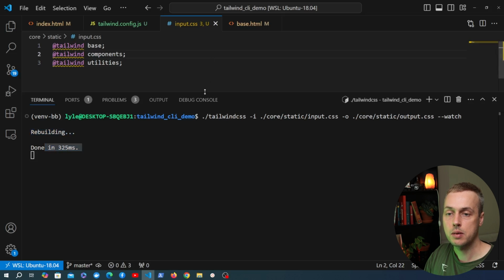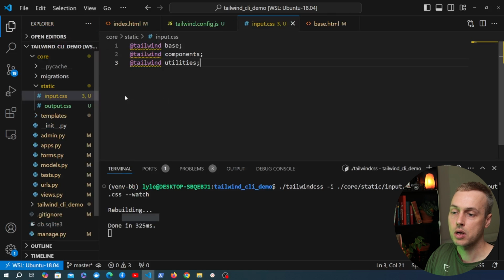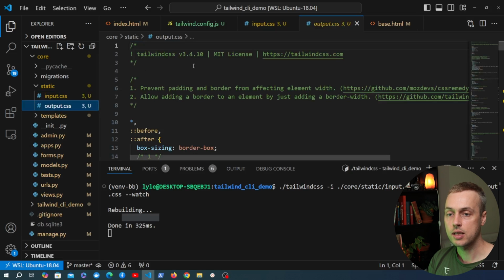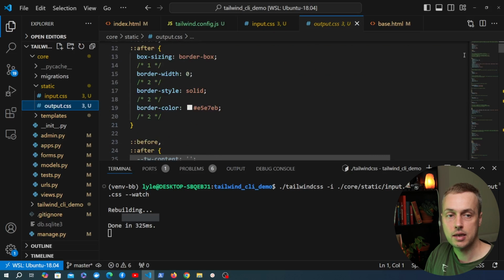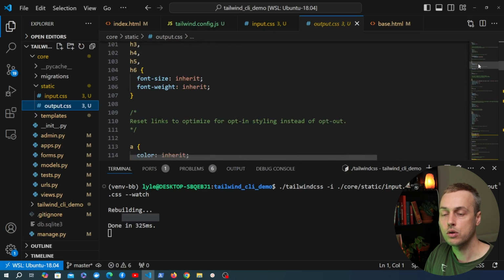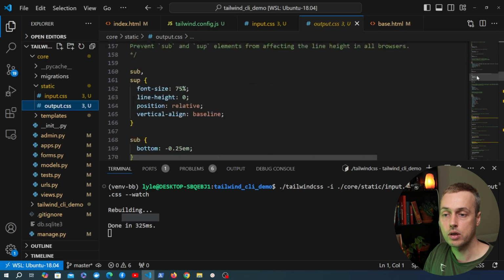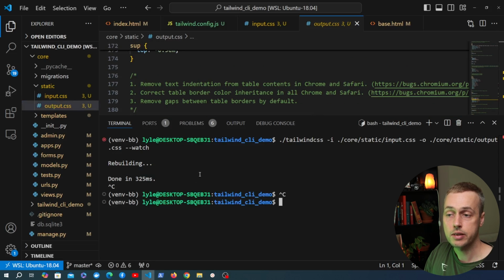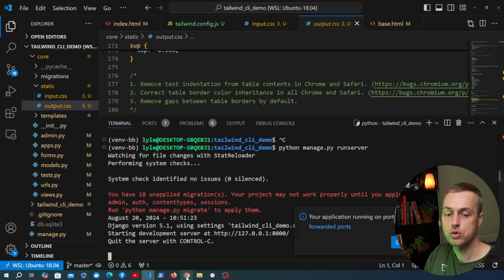So what I'm going to do is minimize the terminal now, and we're going to bring back the sidebar. Now this was the input file that contained these directives. We now have this output file that's been generated though. And if we look through that, that contains a lot of the default styling that overrides what you see by default in the browser. So what I'm going to do right now is I'm going to stop this build process now that we have the output file. I'm going to run the Django server, and we're going to go to the page.